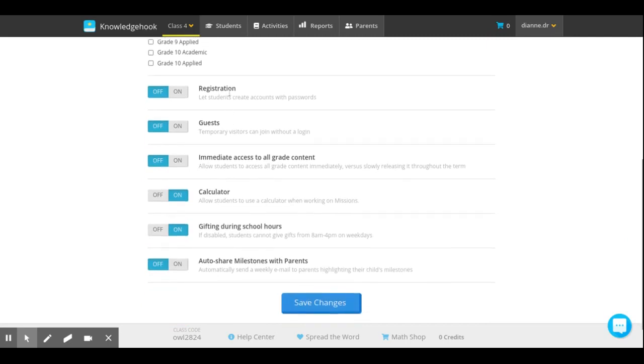You have a number of other options here that you can turn off and on. So registration is to let students create accounts with passwords. You can turn that off or on. Guests allow temporary visitors can join without a login. I have these both turned off.